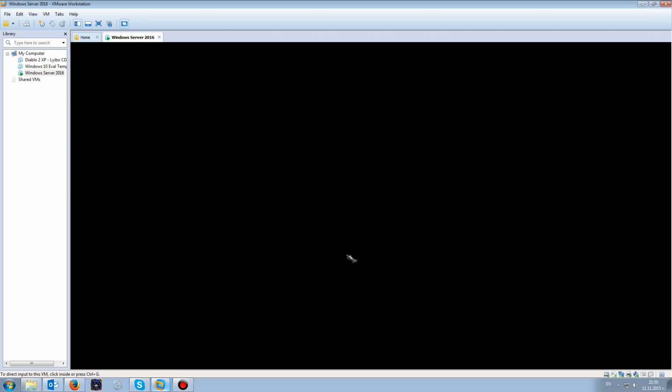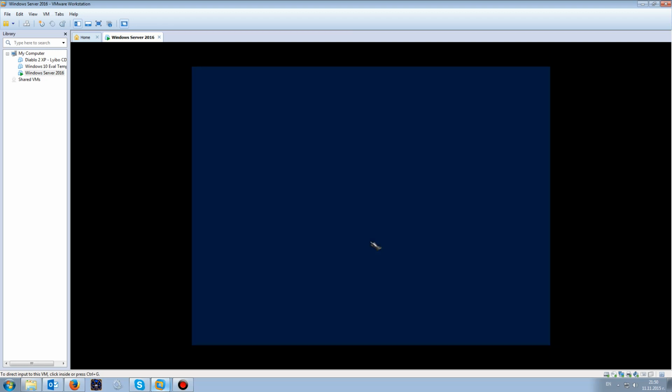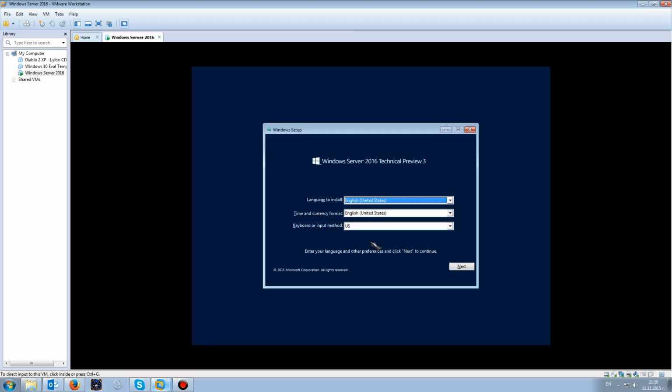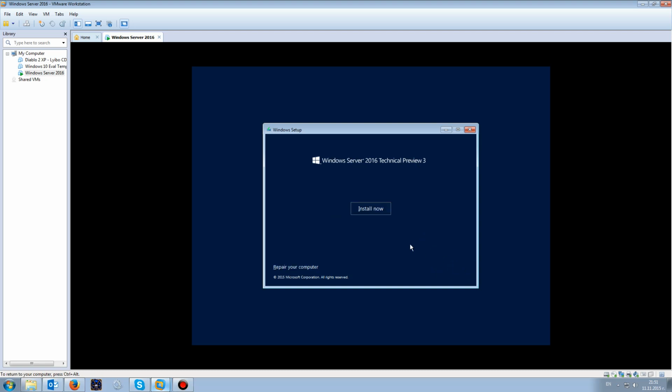Right, we can see that it's immediately booting up. I don't have to do anything else on VMware Workstation and on the rest of the virtual machines. Any hypervisor will boot immediately. So yeah, that's it. Windows Server 2016 Technical Preview 3. I would stay with English United States instead of, for example, United Kingdom.